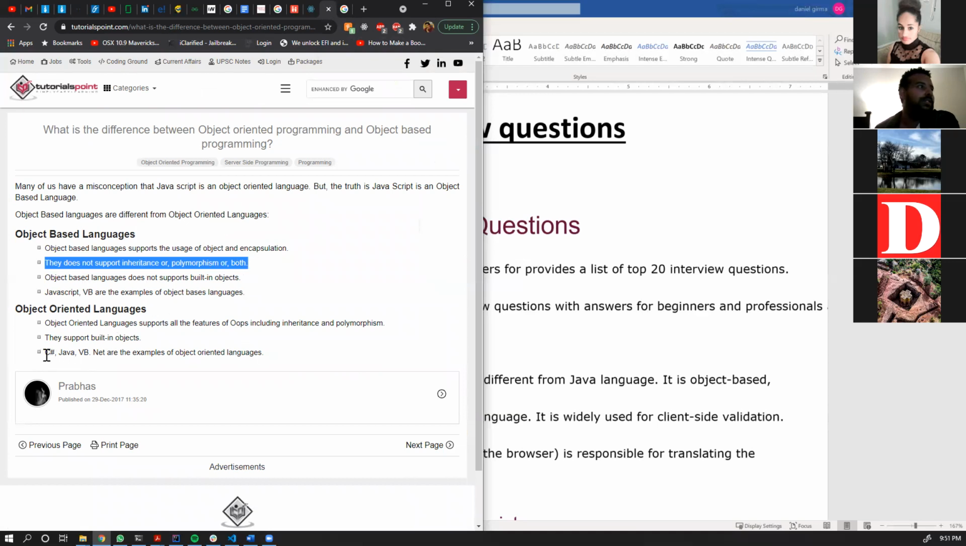Which ones are in here? C#, Java, VB.NET, here JavaScript and Visual Basic. So this and this are not the same, okay? This is Visual Basic, this is VB.NET. So they're not the same. And object based supports the usage of objects and encapsulation. As Zigam said, I think they do support, I guess. Okay, so this is a difference. Nice.